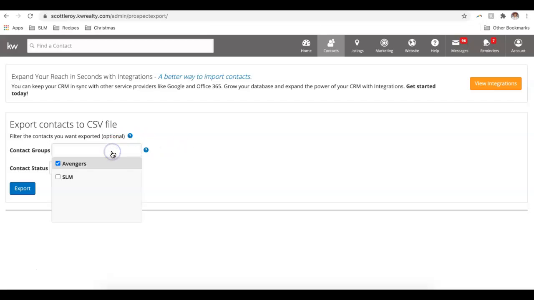So I'm going to start by selecting my Avengers group. Again, just select one at a time unless you want to combine the contacts in those groups to create a new group in Command. But I want to maintain the groups I have currently, so I'm going to click Avengers. And then under Contact Status, I recommend leaving this as All. You can choose any other status here, but I want to move everybody in my contact group out, so I'm going to choose All and then click Export.